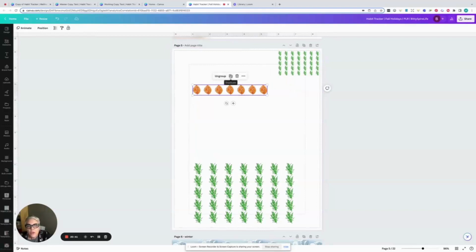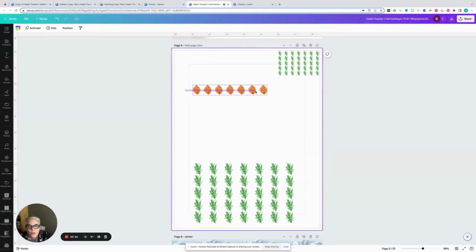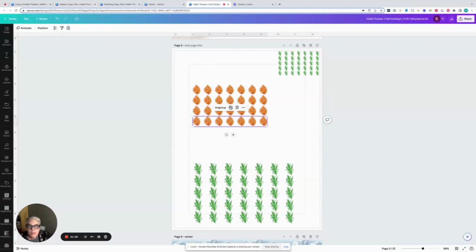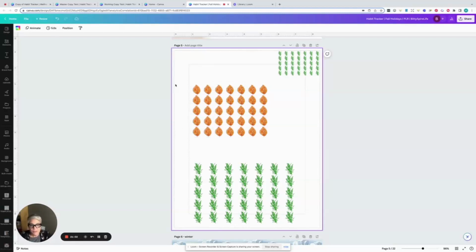And then what I'm going to do is, it's already grouped. You have to group this in order to duplicate it easily. I mean, you could just highlight it, but it's just easier. They're grouped. So I'm going to click on it, and I'm going to hit this plus to duplicate. And then I'm going to try to line it up, right? And then I'm going to hit this plus to duplicate, hit this plus, and hit this plus. So now I have 5, right?